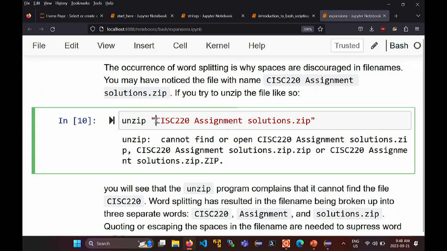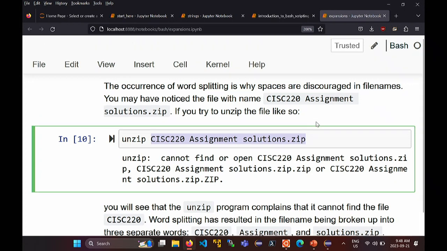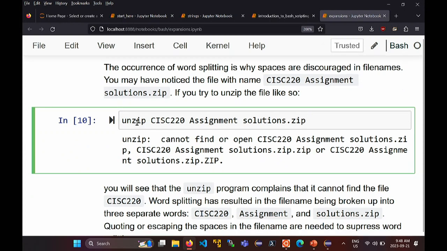Sorry, again, this was done. I ran this notebook earlier. So if you have a file called CISC220 assignment solutions.zip, and you try to unzip the contents of that file like that, we've seen before that this doesn't work. Why doesn't it work? Because bash sees a bunch of strings that are not inside double quotes, so it thinks that these are all separate arguments to the command. Bash thinks that you are asking unzip to unzip that file, and that file, and that file.